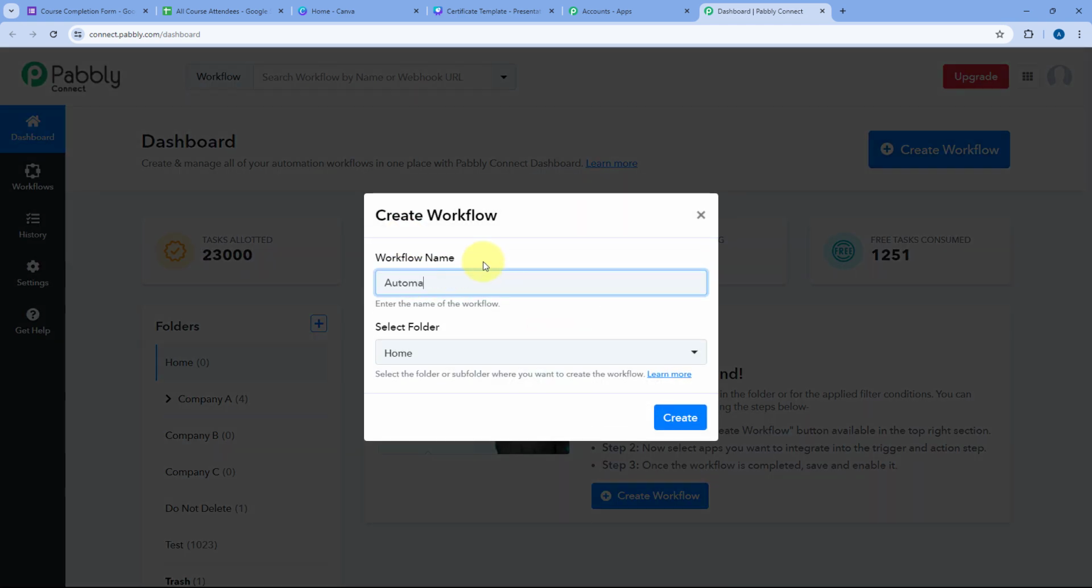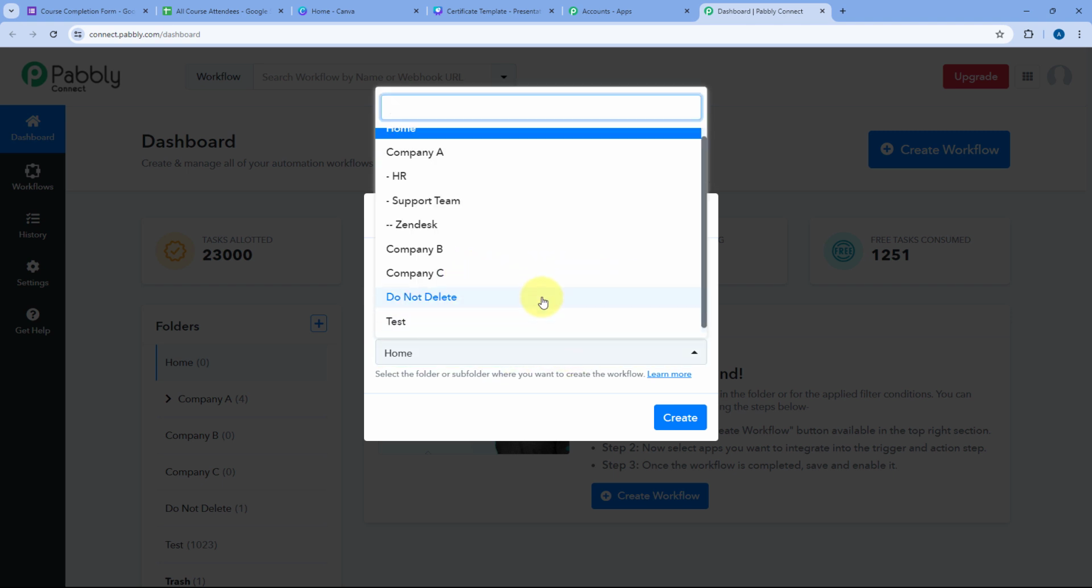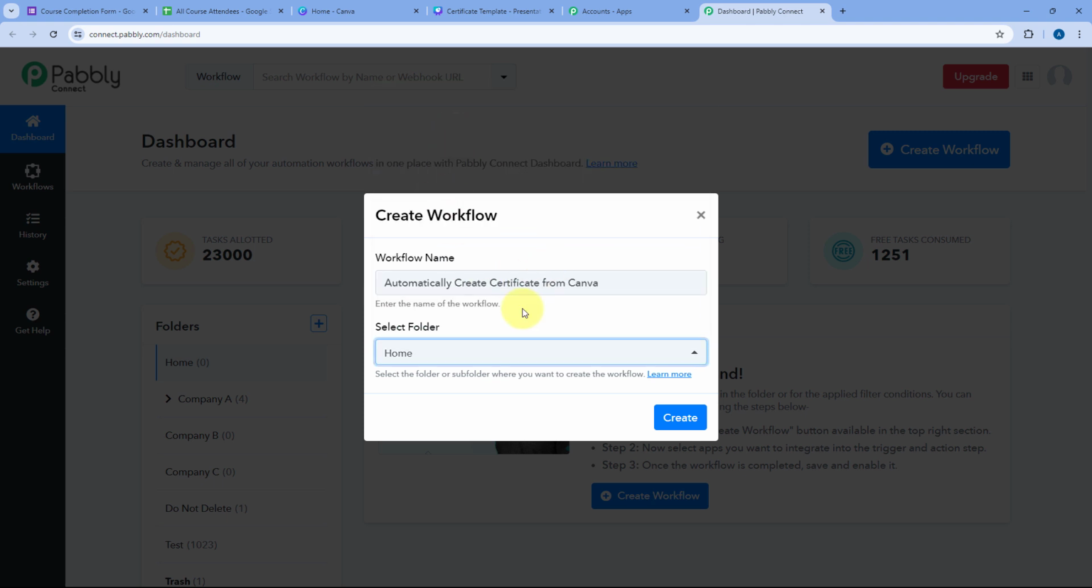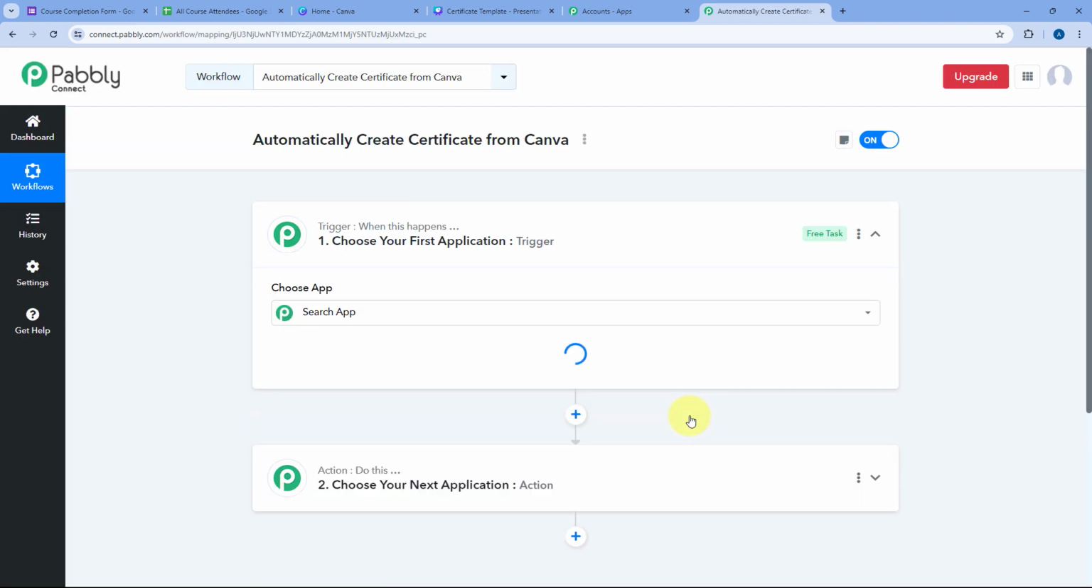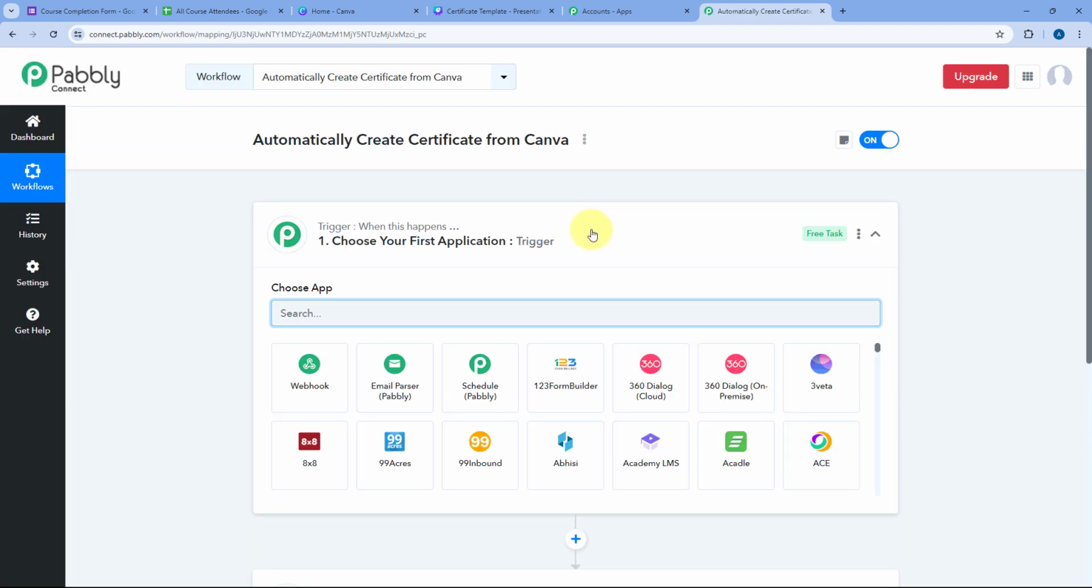Let's see, I would like to name my workflow as automatically create certificate from Canva. So this is the name which I'm going to give to my automation workflow. If you want, you can basically enter any name. Then just select the folder of your Pabbly Connect account in which you want to set up this automation and click on create. Now, as we click on create, here you can see a workflow will open in front of us.